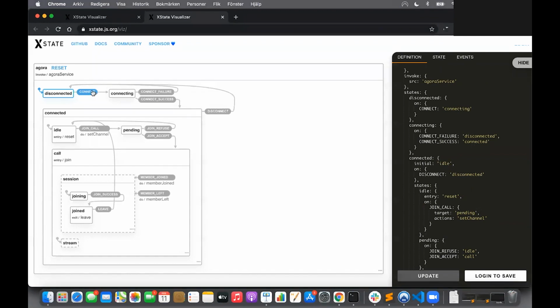So if we trace the transitions, connecting successfully, ending up in the idle state, in the overall connected state. So we're able to have sort of a granular definition of what it means to be in a connected state, connected and idle. Now, once in the idle state, I, as a web client, can receive an invitation to a call from a host. So receiving such an event allows me to transition to a pending state, again, within the overall connected state. I can accept the invitation, which transitions me to the nested call state.